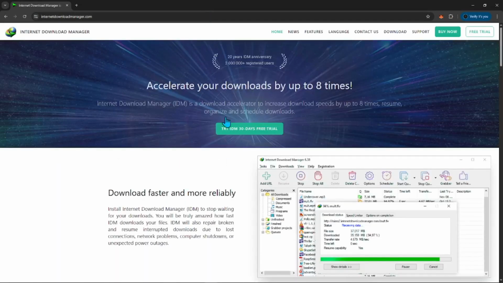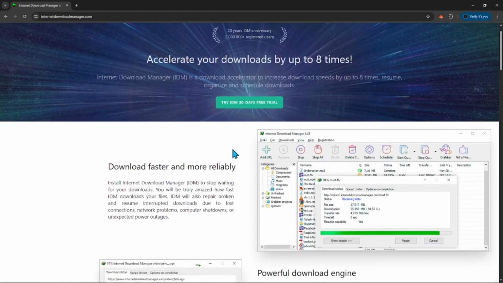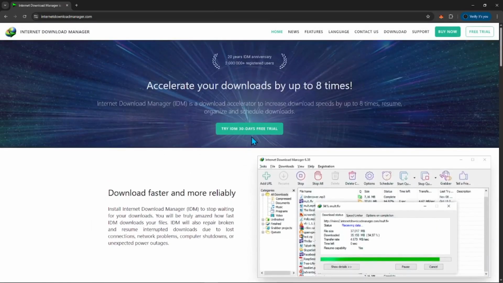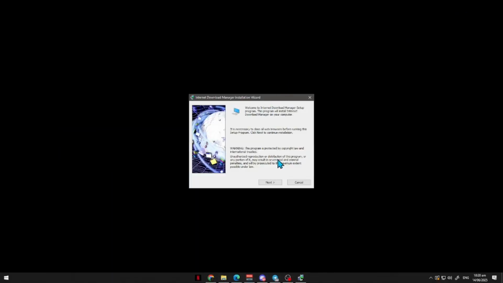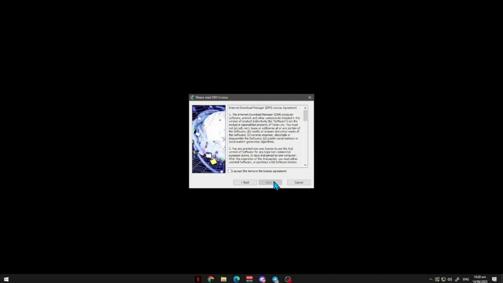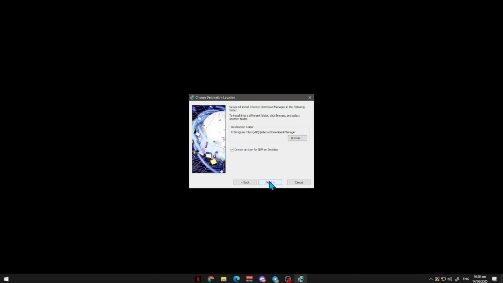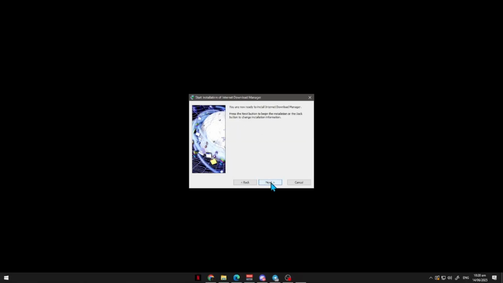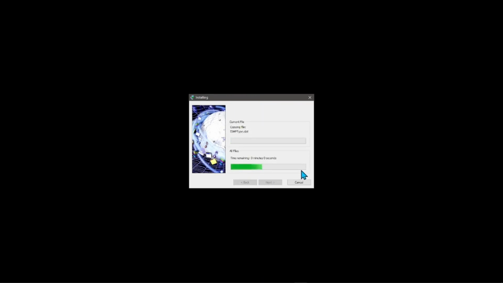Step 1. Download IDM. Go to the official IDM website, www.internetdownloadmanager.com. Click Try IDM for free and download the installer. Once downloaded, install it like any normal program. Just follow the setup instructions. After installation, IDM will be running on your computer.